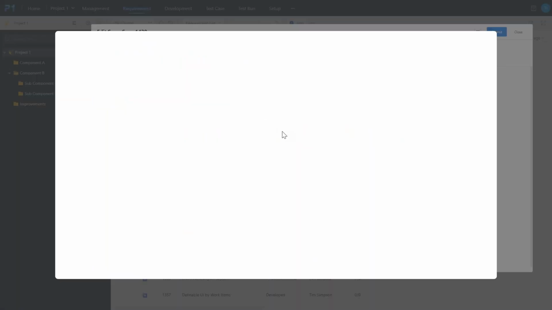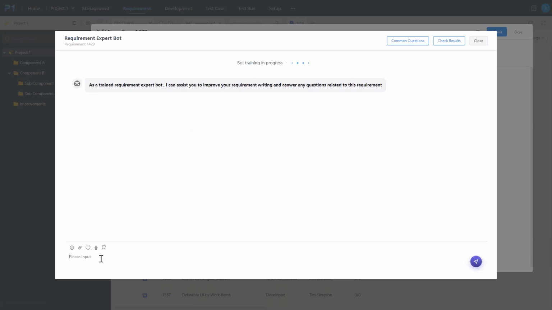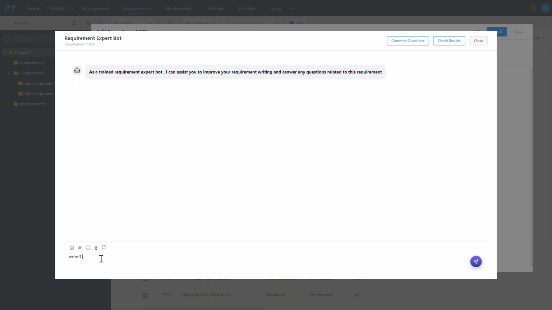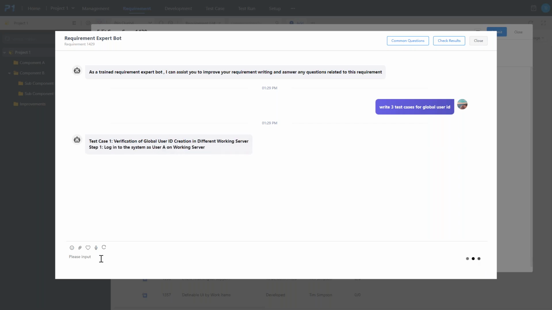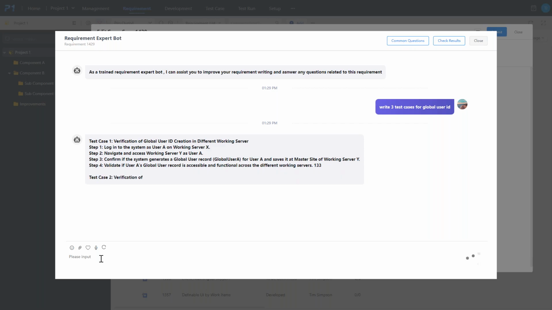Something else you could do, that last query was just, give me some test cases. If you really want to dive into a specific feature, for example, a global user ID, you could ask it to write 3 test cases for a global user ID. So now it's going to focus on that one particular feature and only give me 3. I could have asked for 20 if I wanted to, but I don't want to in this demo. So again, the idea is the document becomes extremely interactive. You can actually have conversations and ask questions of the document.